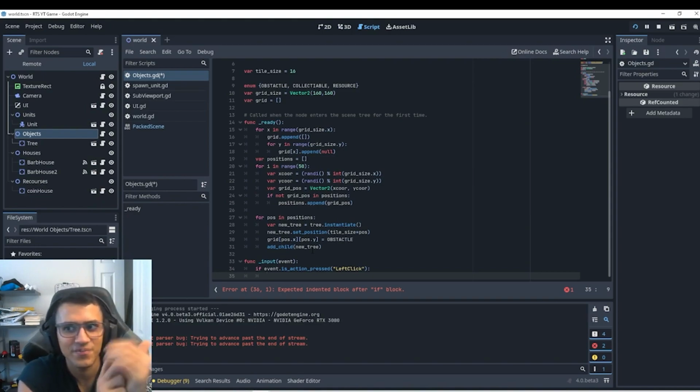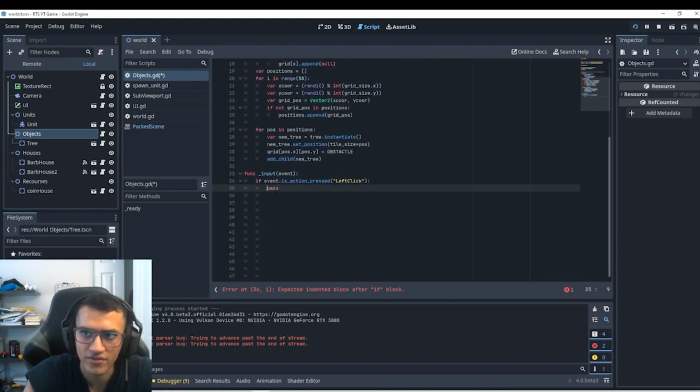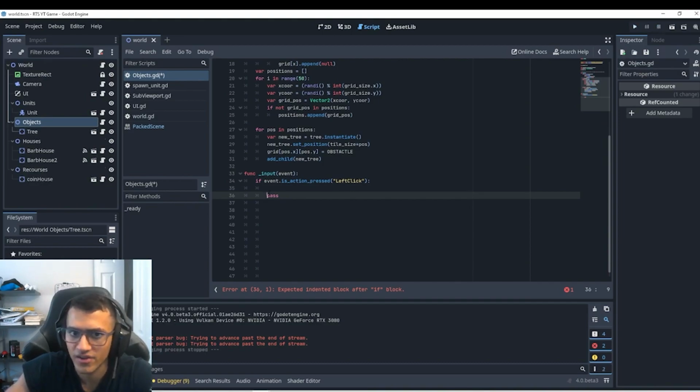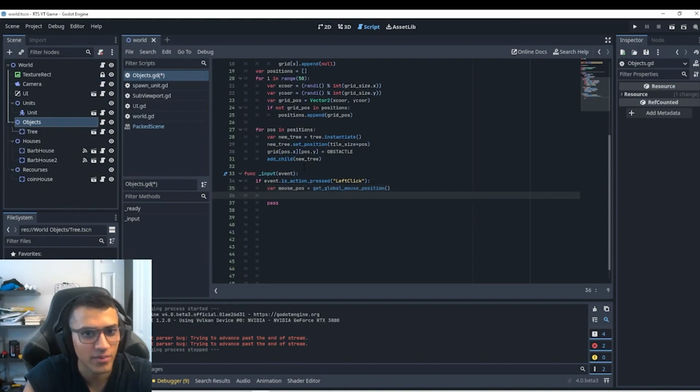So yeah, let's continue. Let's make a bunch of lines here. Let's just pass so we don't have an error. We'll also end the game. Okay, so this is the fun part. We're going to have a bunch of variables. The first one is going to be mouse position. And this is easy. Just get global mouse position, right? So we now have a mouse position.